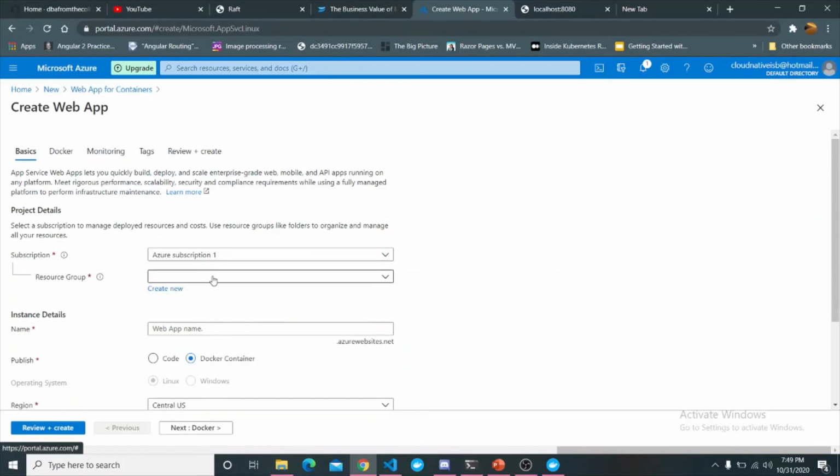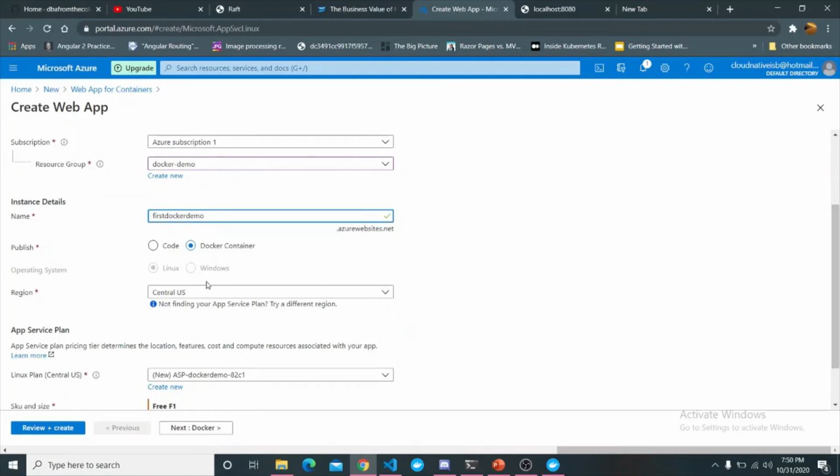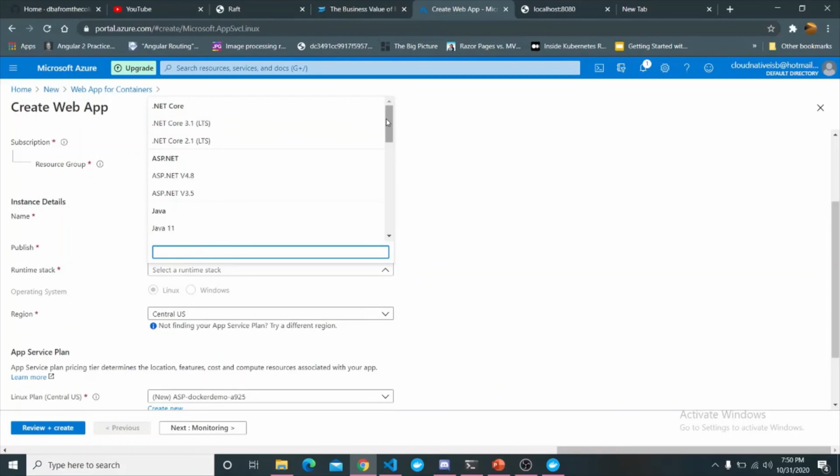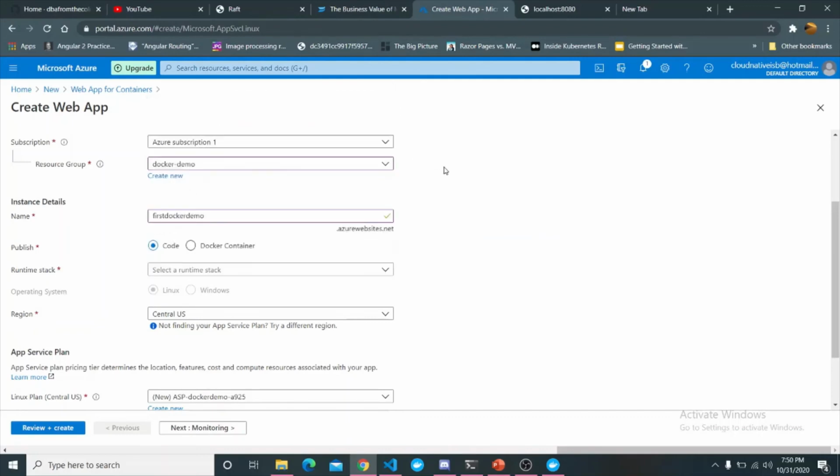So we already have a Docker demo. Let's name that first Docker demo. Now we are using Docker containers for that. If you want to deploy code, we have a select runtime: .NET, ASP.NET Core, Java, Node, PHP and Ruby. These are the runtimes given to you by the Azure App Service plan. But today we are using Docker containers.